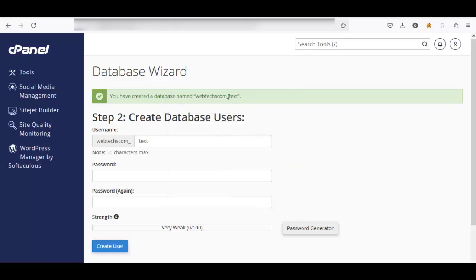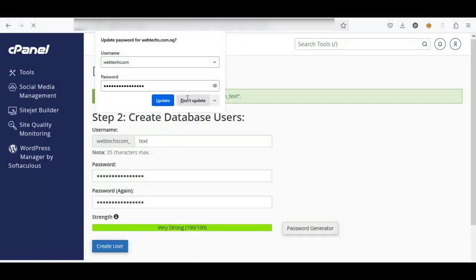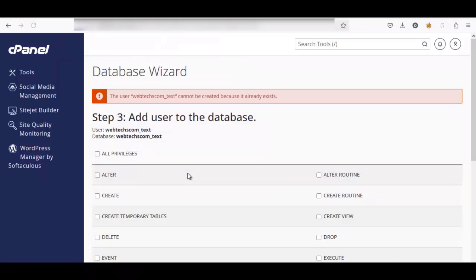But I don't want to do that. I just want my database name, my username, and my password to be the same thing. So I just do that and paste that here again. Once I've done all this, click on create. Click on create, right? Already exists. I already have a user named this already, so in your own case you should not see this error like this. All right, I already have this already.